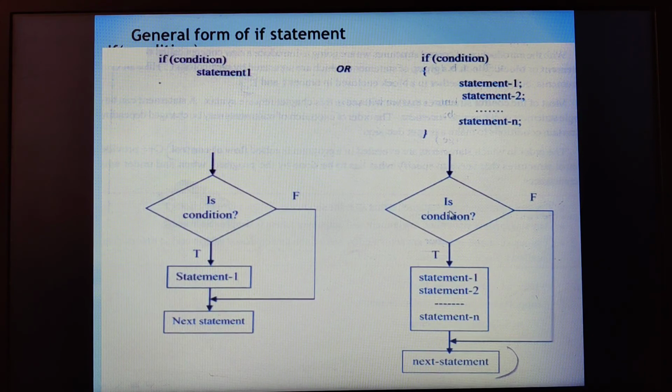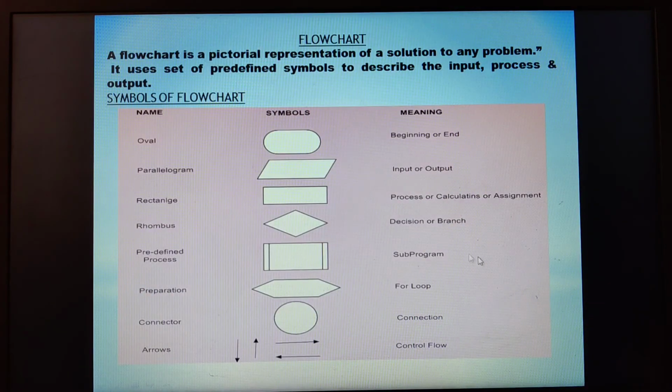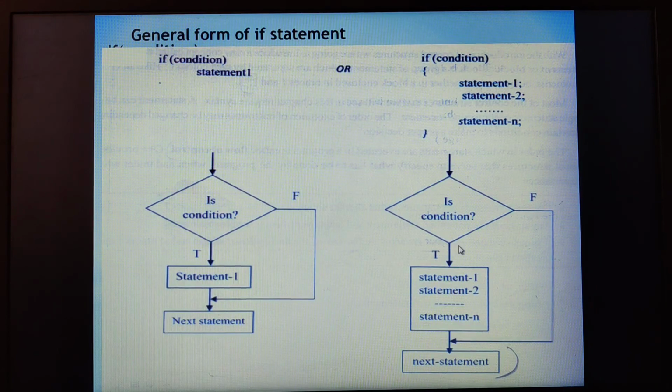Now, as I said, it is a decision making statement. So as per this chart, which symbol should I use for decision making? I should use the rhombus. So here is the rhombus, and this is the condition. When I am representing the if condition in the form of a flow chart, instead of if, I should write "is condition?" with a question mark.